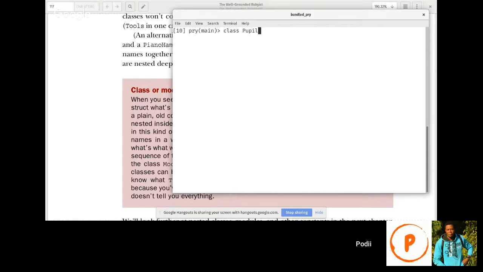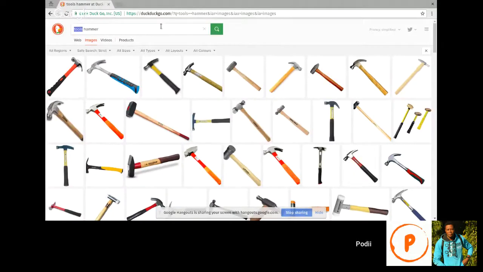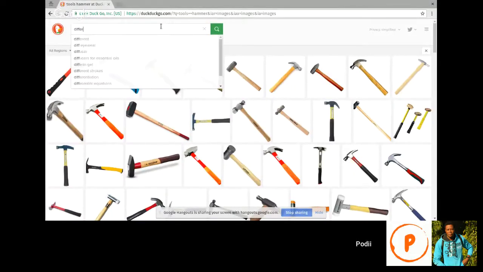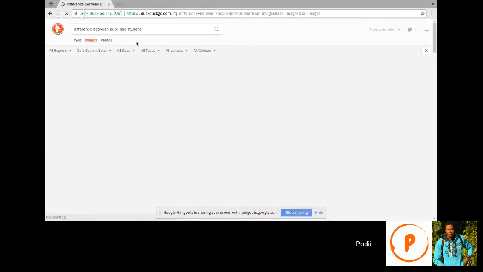Long since I used the word pupil. What's the difference between a pupil and a student? Difference pupil and student. Between pupil. It might be the war that will never end, the British and American thing. It probably is.